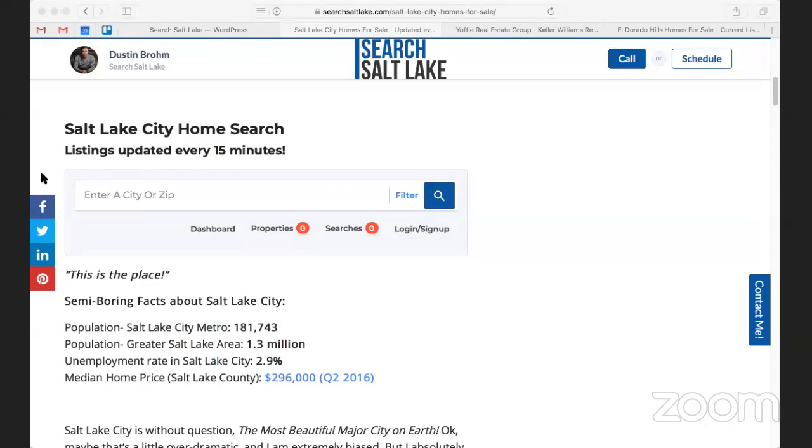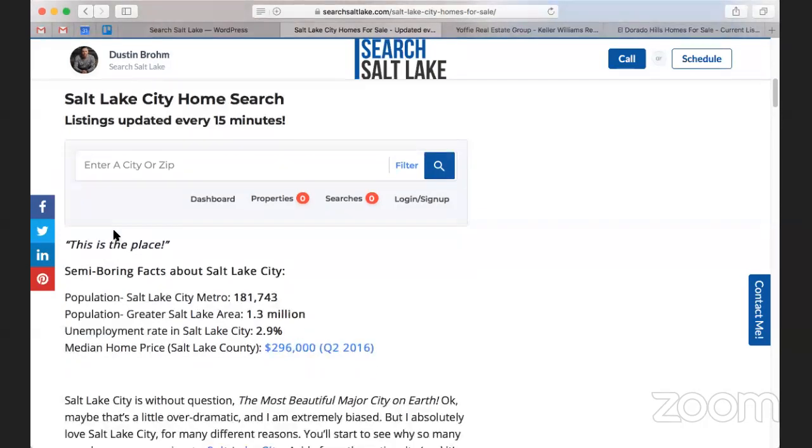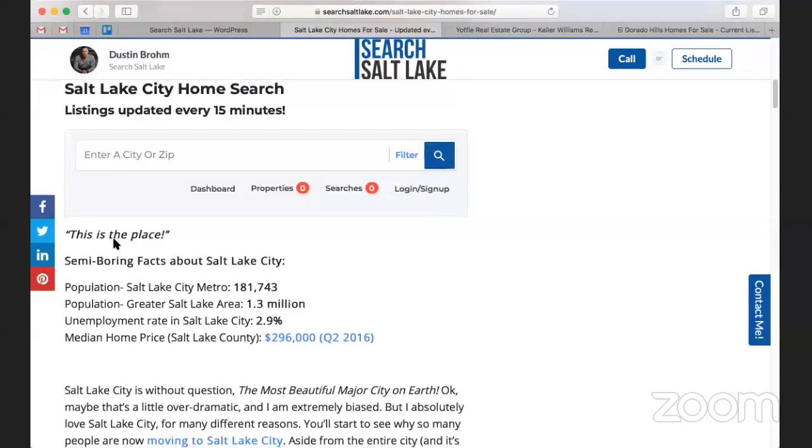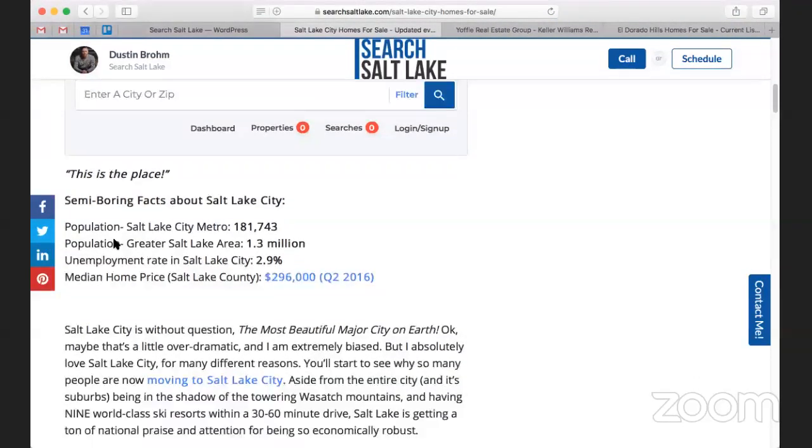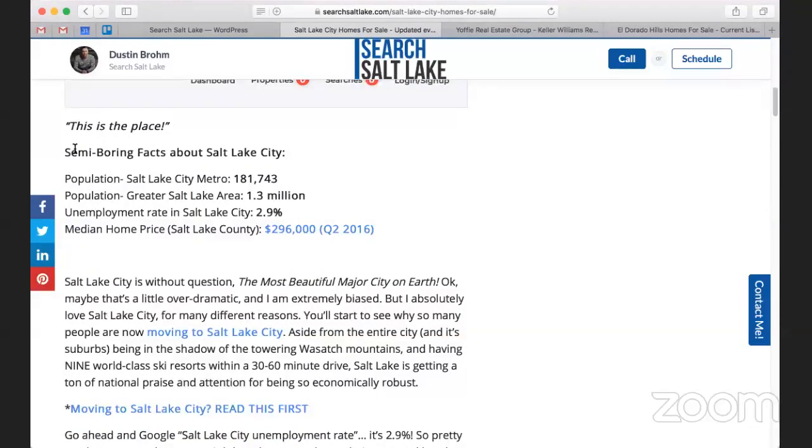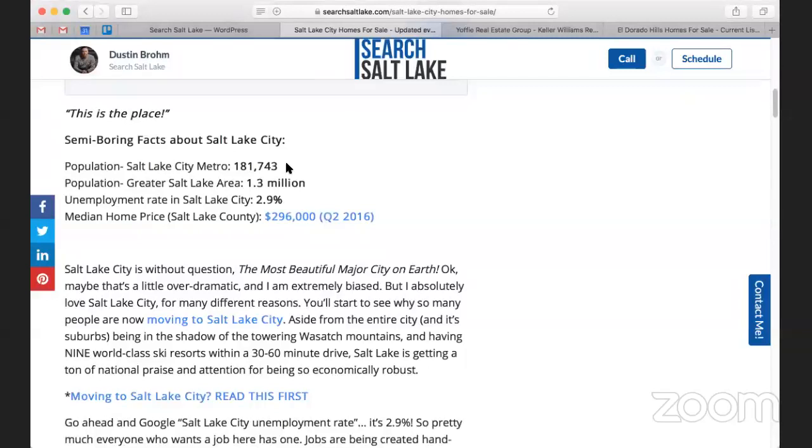So yeah, underneath that, Dustin has just a little bit more content about Salt Lake City. He's got what he just calls semi-boring facts about Salt Lake City. These are good opportunities, though, to be creating links on the page. So we have population for Salt Lake City Metro. This isn't a hyperlink, but this could easily be a hyperlink out to a resource demonstrating that. Median home price for Salt Lake County.